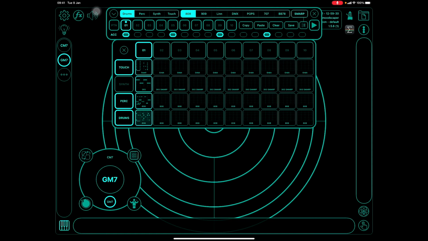Now inside here, which is this grid view that I've selected, it shows the scenes, if you like, the slots, pattern number 1. Down here you can see there's some touch stuff in there, there's some synth stuff in there, there's some percussion stuff in there, and there's some drum stuff in there. Now obviously you can build further scenes or patterns out of this and make a longer piece. That's not the objective of the exercise here.